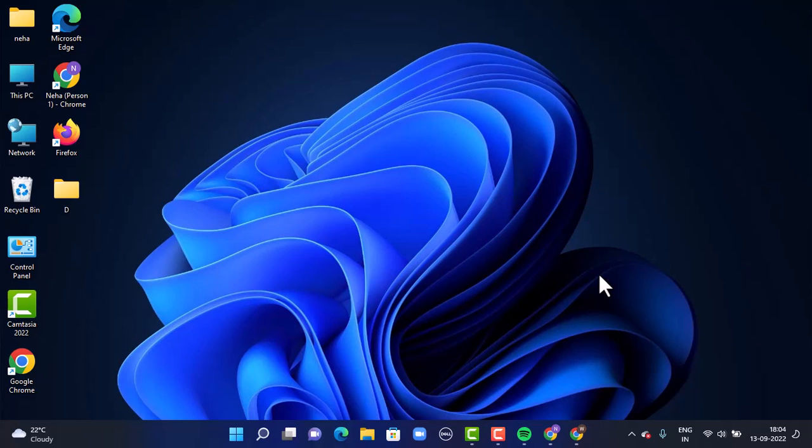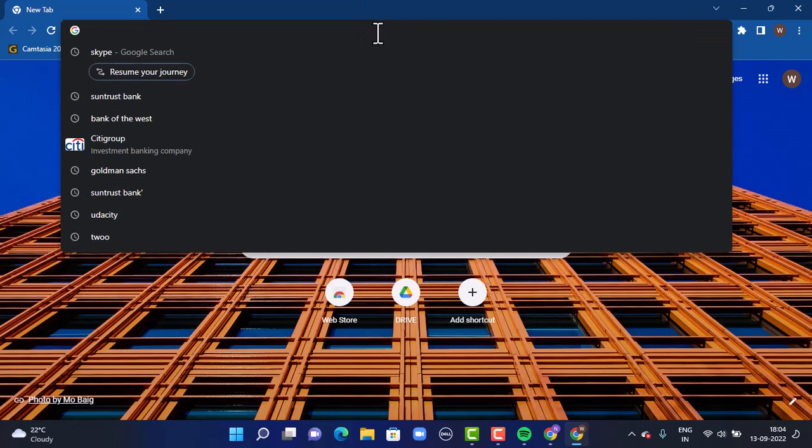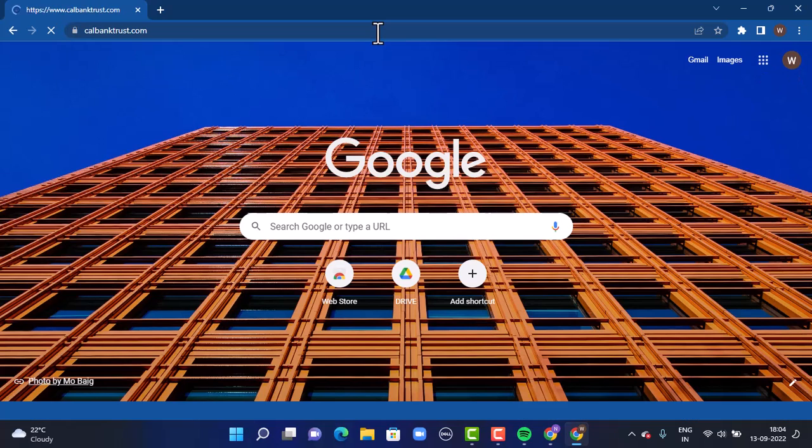In order to log in to your online banking account, first of all head towards your web browser. You can use any web browser that is convenient for you. As for this video, I will be using Google. As you open up your web browser, right on top there is a search box. So then type in the link, that is www.calbanktrust.com. You can also find the link in my description box below.